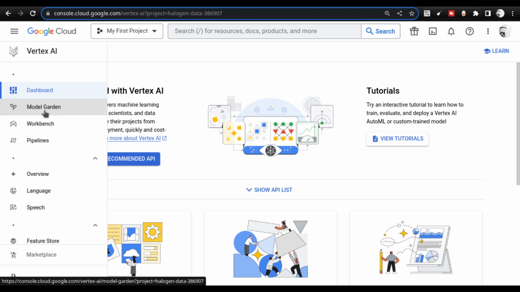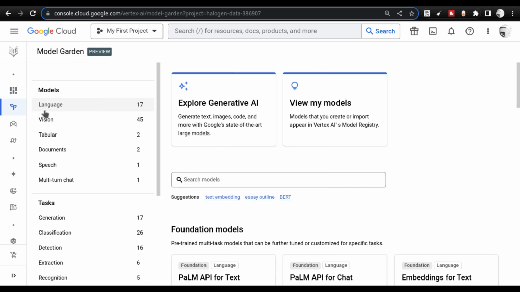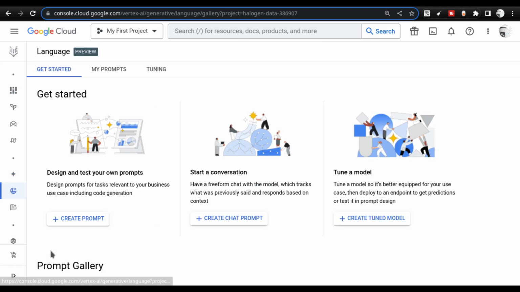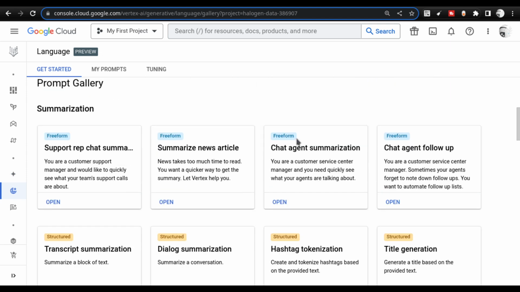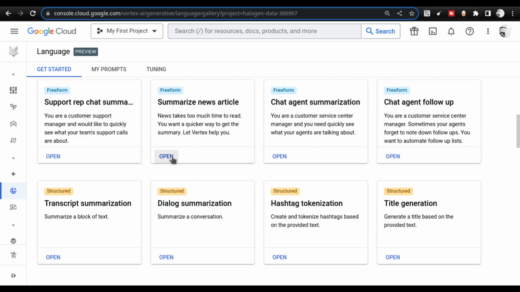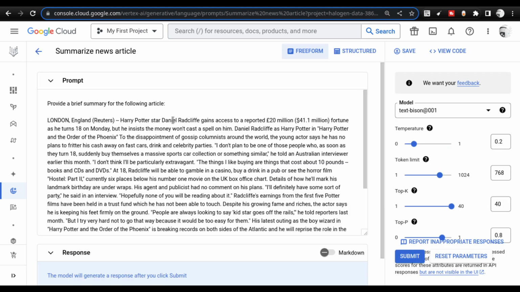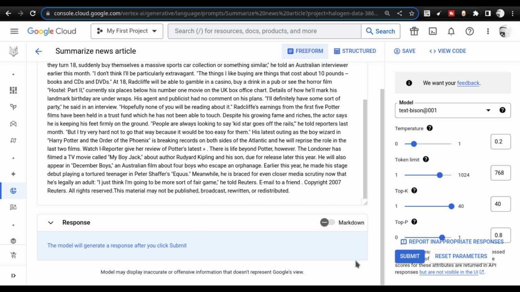So if you go to Model Garden, again go to Model Garden and go to the generative AI language section, there you can see that you can work with different prompts. If you open language, you will be given this particular getting started page. You can take a look at the prompt gallery that has already been created. You can open any of the prompts and see how they have created them. You see, this is the prompt that has been created, and you can send this entire news and summarize it in a single go.